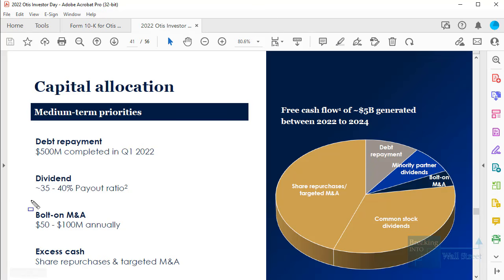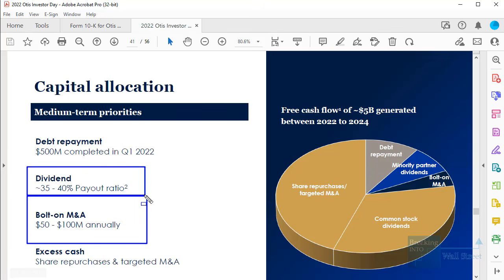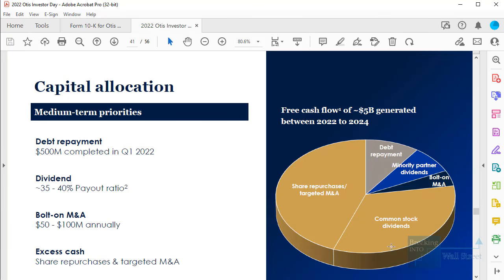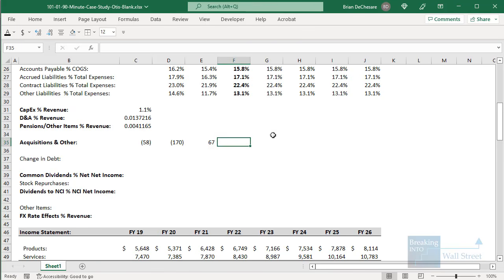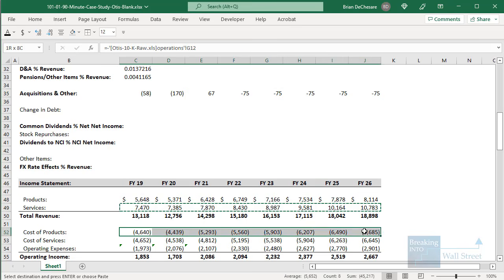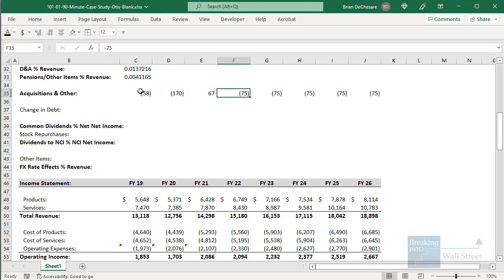So right here, they're saying that their bolt-on M&A is going to be $50 to $100 million annually. We can take the middle of that range. They're giving us the dividend payout ratio here of 35 to 40% as well. And then they're saying that the excess cash will be spent on share repurchases and targeted M&A. They even give us this nice chart here of what they're spending on acquisitions versus dividends versus share repurchases. So we have a lot of information from all of this. What I can say based on all that is that these acquisitions are probably going to be around 75 million per year. So I'll enter this as a negative 75 and just copy this over. And let's get the formatting for this as well. So we have that.